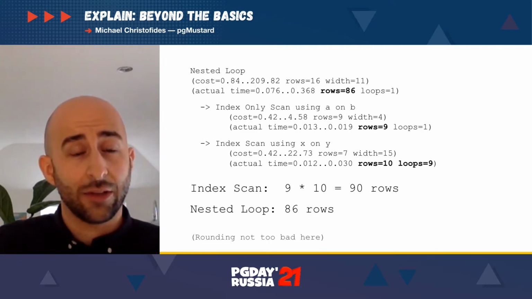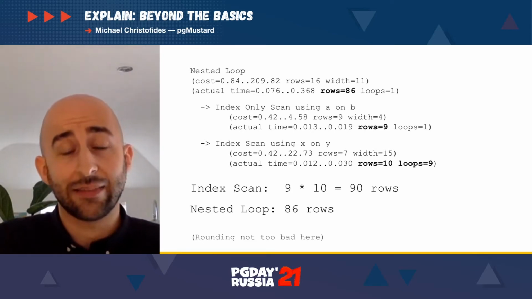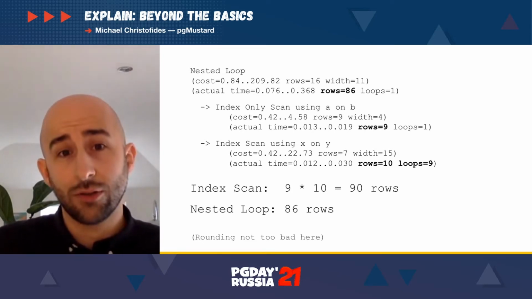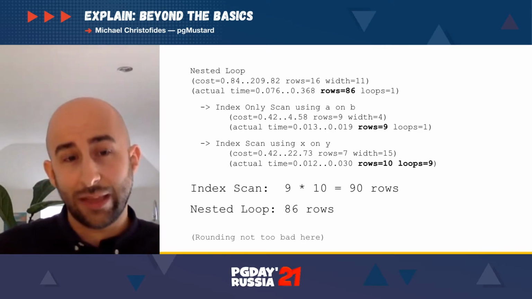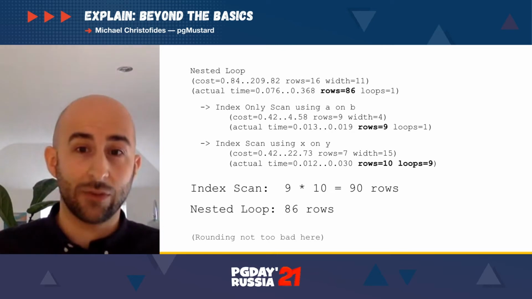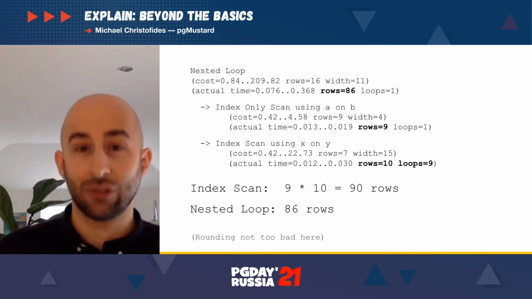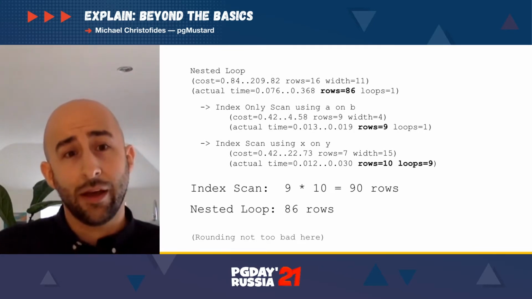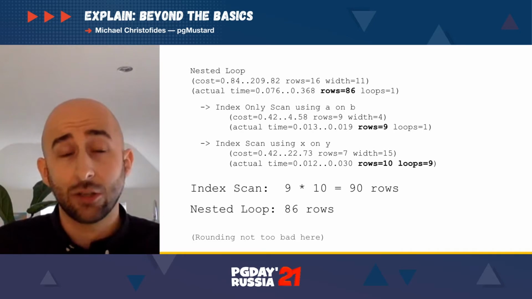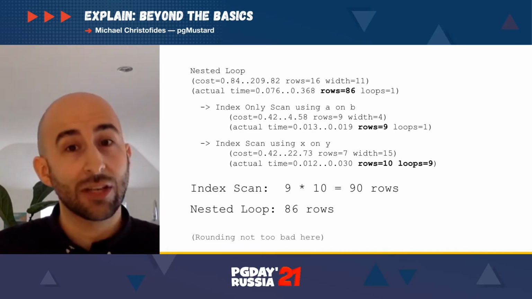So let's look at those children operations. The index only scan, we can see it's returning 9 rows across one loop. And then for each of those, we're then doing an index scan. So we can see that loops is 9, and those are returning on average, to the nearest integer, 10 rows per loop. If we look at the nested loop operation at the top, the parent operation, we can see that 86 rows are being returned in total.